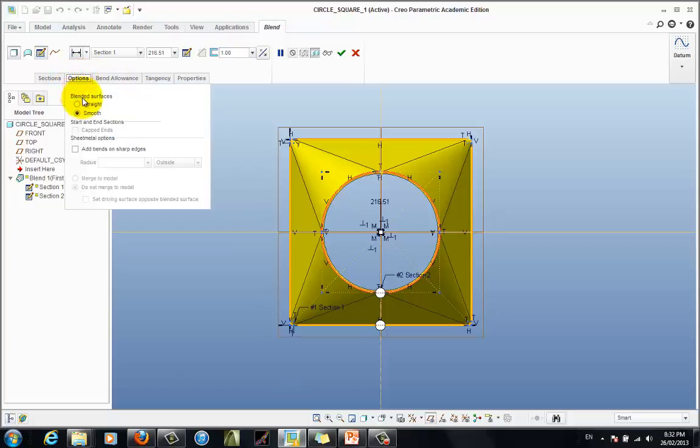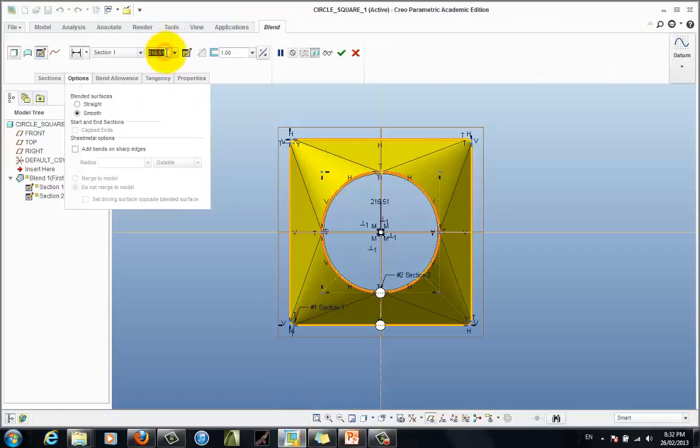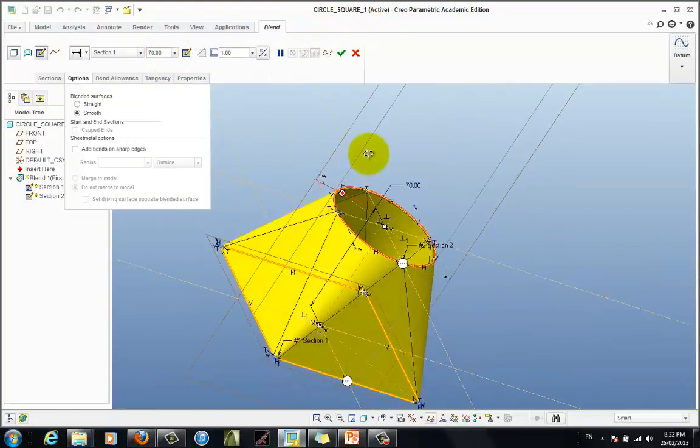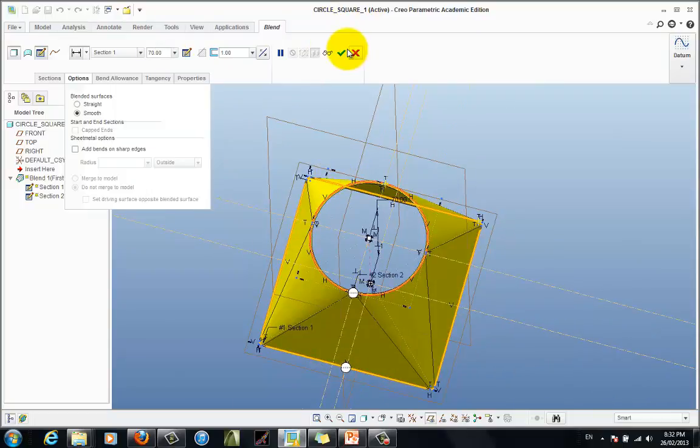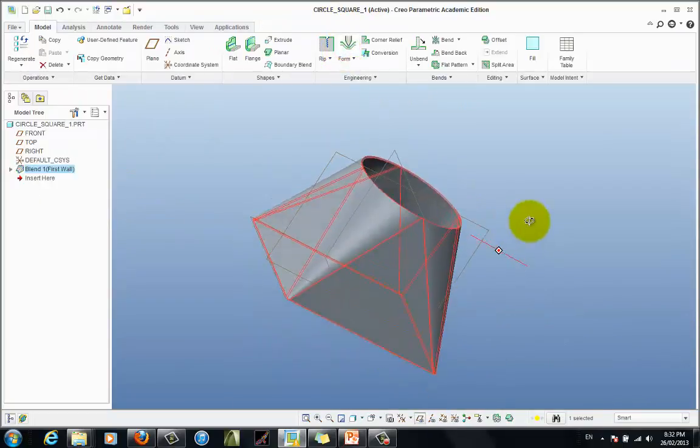Something else we should probably look at is that under options, you can have either straight surfaces or smooth. If I click on straight, it will give a different appearance to these panels, so always click on smooth. And that's probably enough of it there. 1mm wall thickness, and of course the height. The height I think was 70mm, so we will make sure that's 70mm for the actual height. If we spin it around, it looks pretty good, and we check OK. Okay, so that's the blend done.